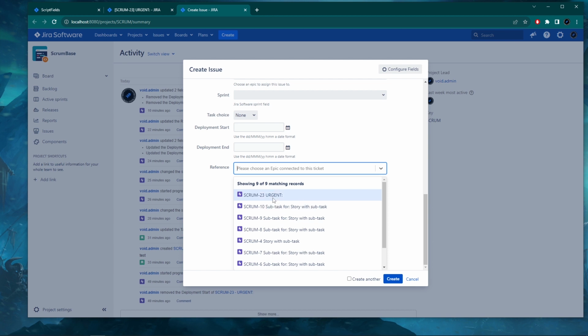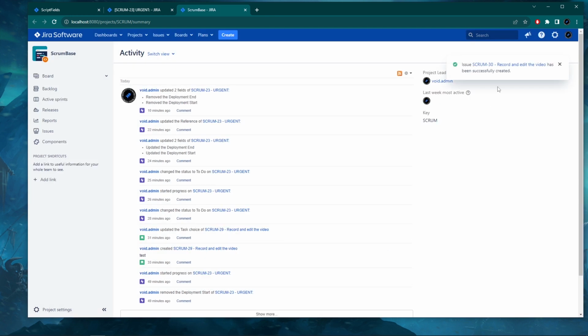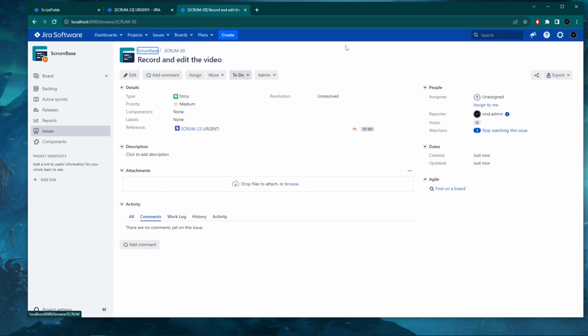All right, so let's choose Scrum 23 urgent, and let's create this ticket. And now we created the ticket, and as you can see, it shows here in the view screen as reference, and it also has the icon, the issue key as link, the summary, the priority, which is the icon, and also the status here. So this is how you create a scripted field.